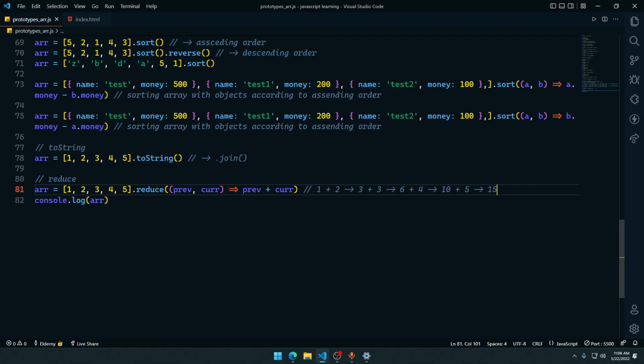Well, you can not only add, you can also get the power of these things. You can subtract, add, divide, and so on. You can literally do anything you want to do with it. And that's about the reduce function.